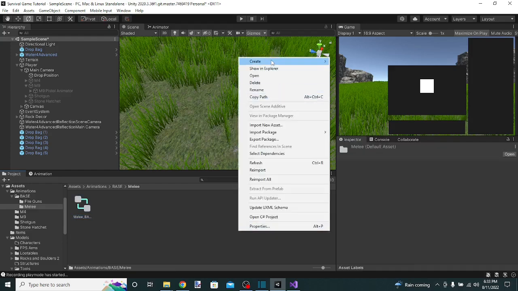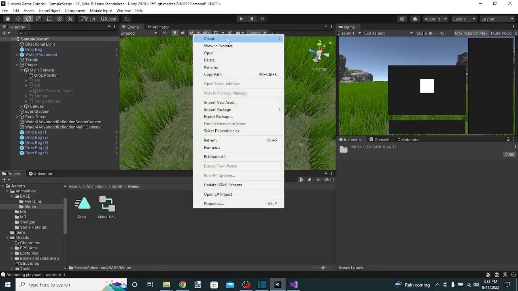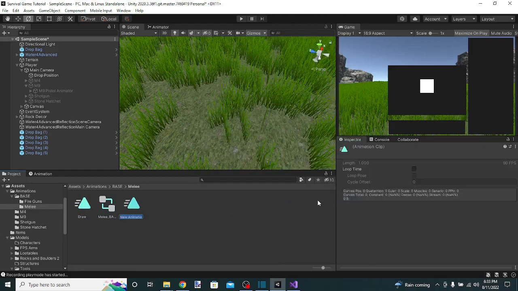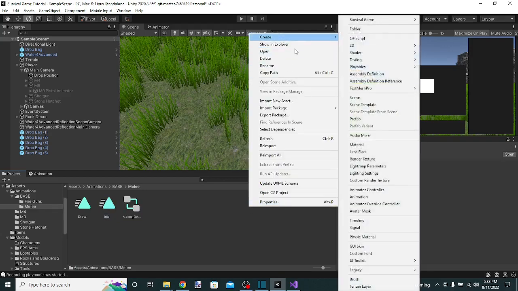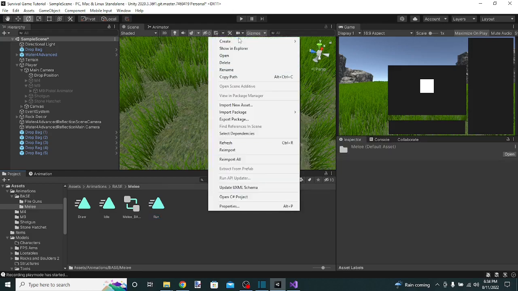And then we're going to create a total of 6 animations, one for drawing, so taking out the hatchet, another one for idle. We're going to create another one for run. And you do not have to set loop time in this because this is just going to be the base, so basically the template we're going to base all of our melee weapons off. So go ahead and keep creating them.